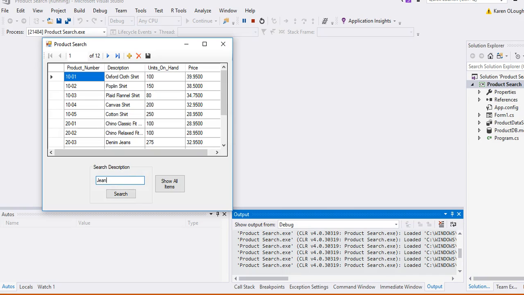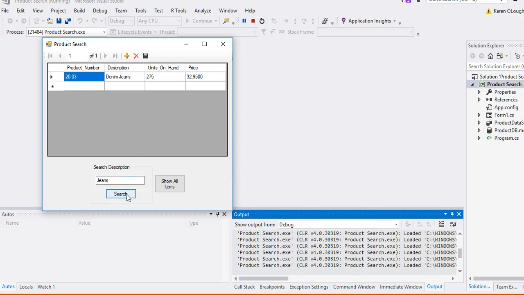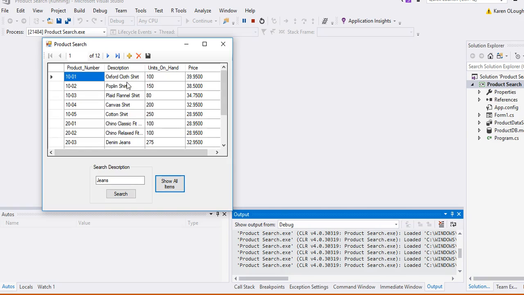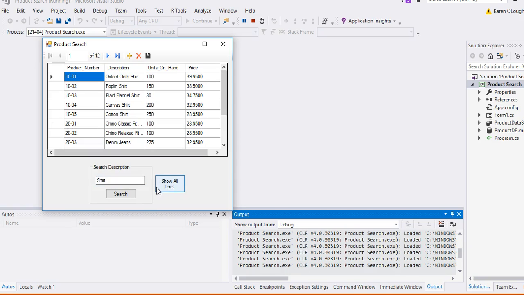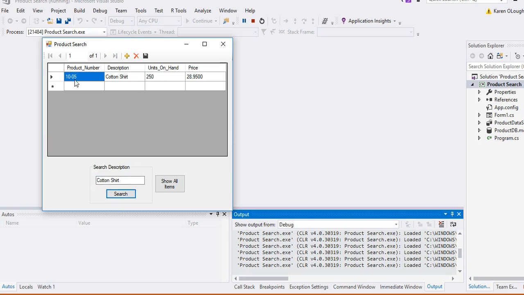I'm going to type in the word jeans, and I'm going to click search, and it pulls up the particular item that has jeans in it. If I want to show all items again, I click on show all items. Now I'm going to type in shirt as an example and hit search, and it pulls up everything that has shirt in it. So if we show all items and type in cotton shirt and search for a cotton shirt, then it only pulls up one item.